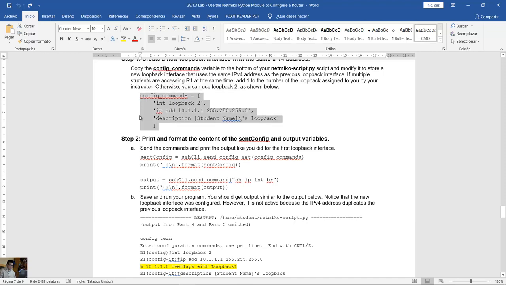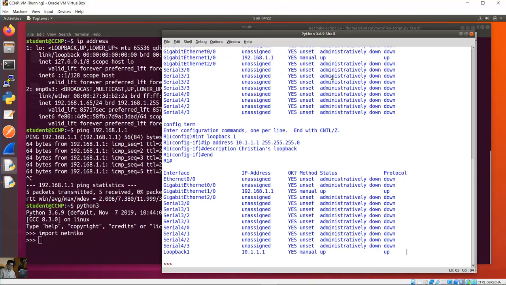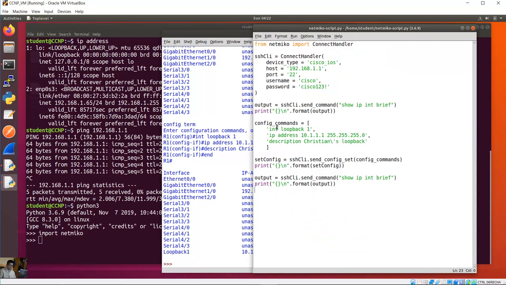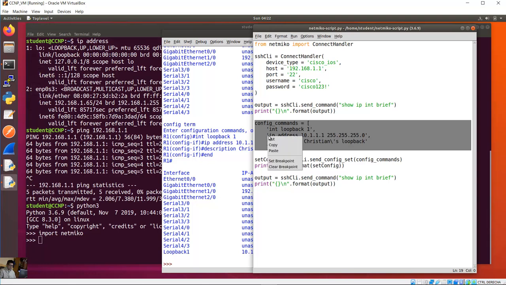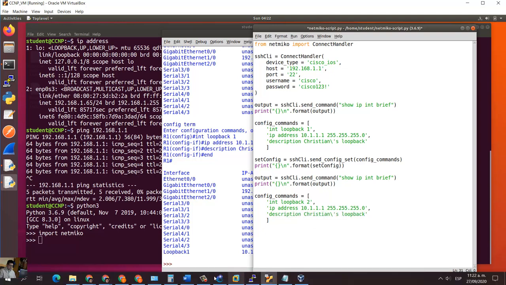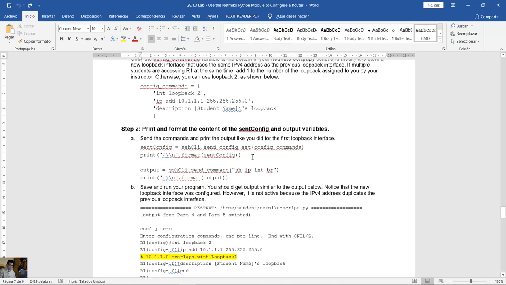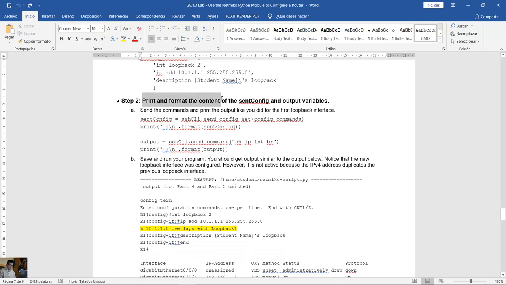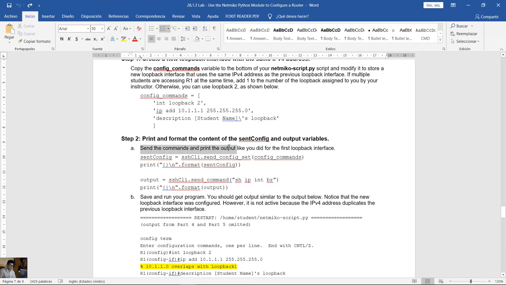Okay, use these config commands. Okay, go to the script and copy these config commands. Copy, enter, paste. But now modify interface loopback number 2. Use the same IP address and subnet mask and same description. Print and format the content of the sendConfig and output variables. Send the commands and print the output like you did for the first loopback interface.